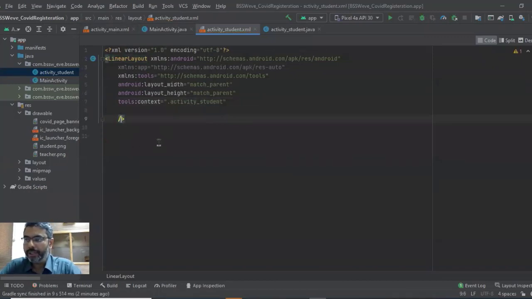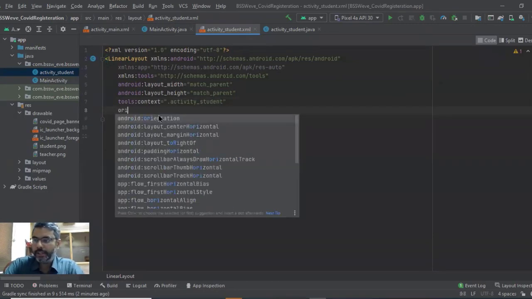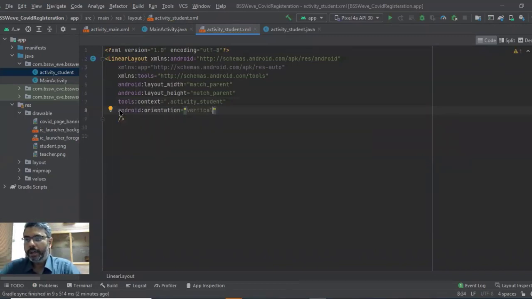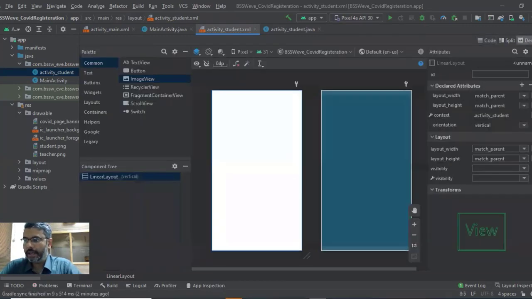Okay. So we remove the constraint line. Sometimes it's automatically removed. In this case, it wasn't. I don't know why. And then we will just write orientation and android:orientation pops up and we will say vertical. Okay. So this is the line that we added manually to ensure that we have a vertical layout. So if I come back into design view, you will find we have linear vertical layout.